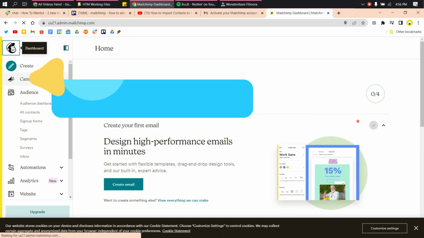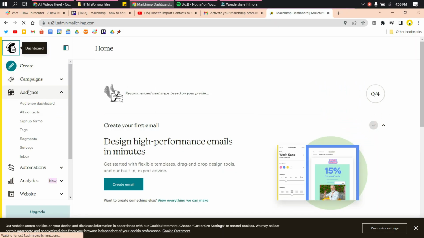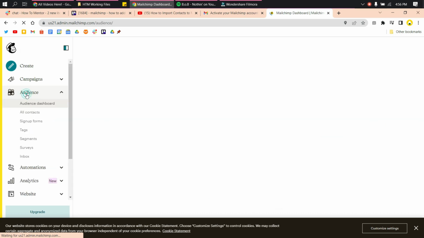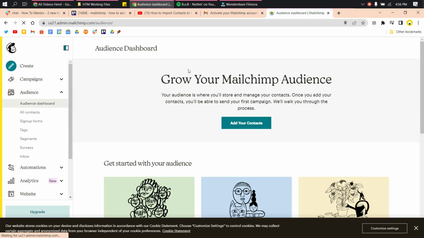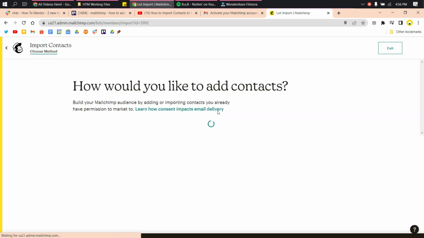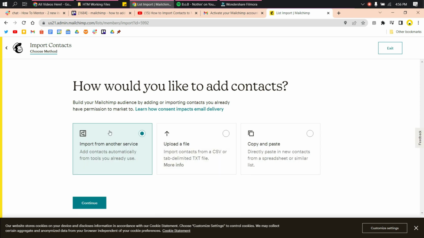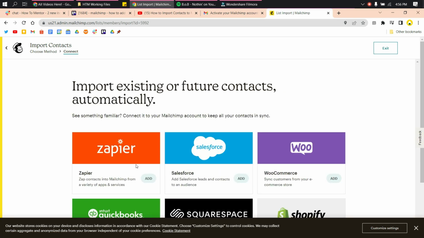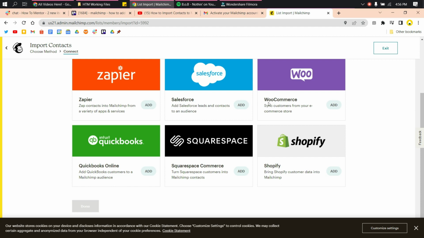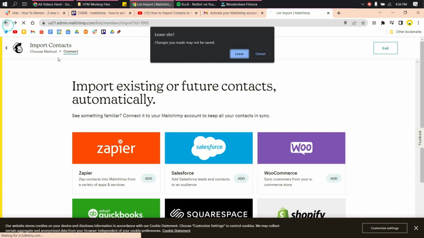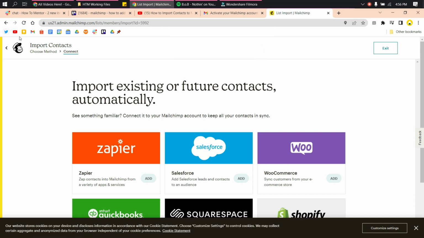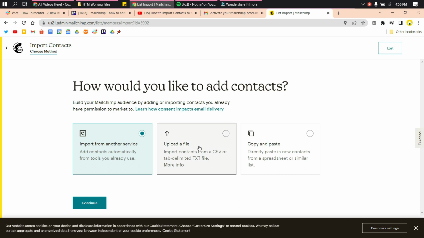So once you're on your Mailchimp homepage, you just have to go to audience and then go to add your contacts. And then there are different ways to import contacts. So you can import from other platforms like these available ones here in Mailchimp. And then another method is to upload a file if you have like a CSV file, or you can just copy paste.